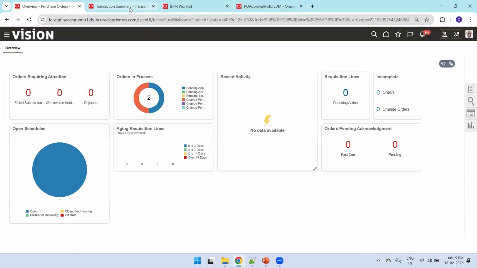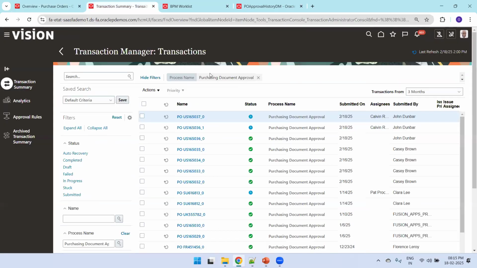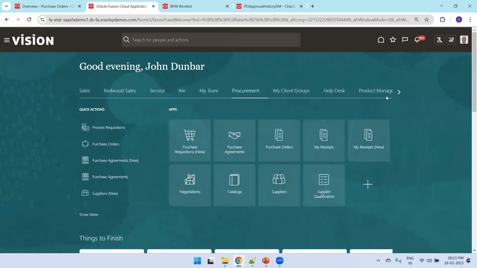So this got generated. We'll navigate to the transaction monitor. The transaction monitor will be available from the Tools section. Click on Tools.